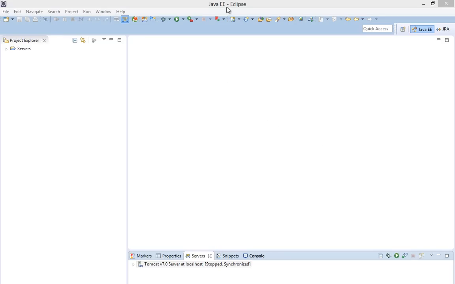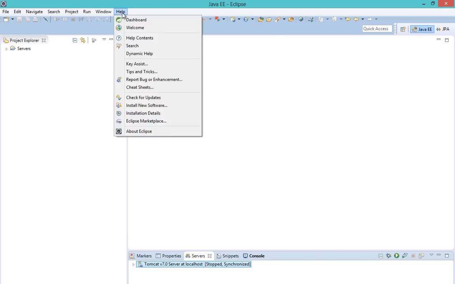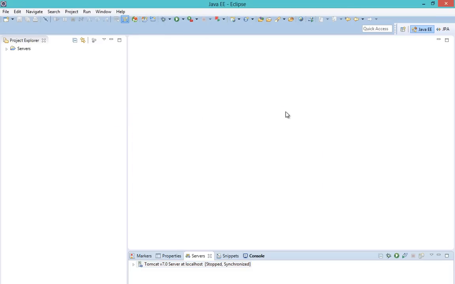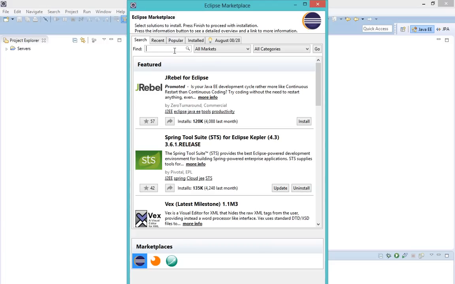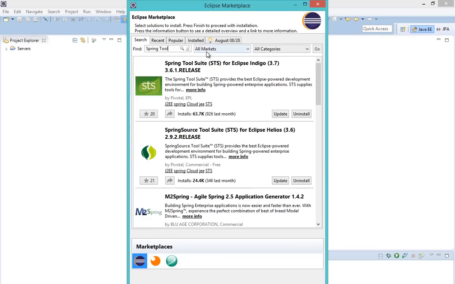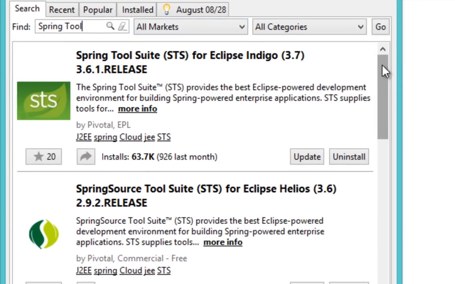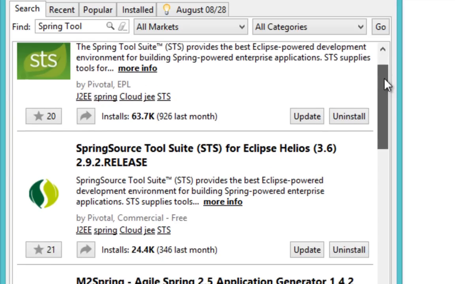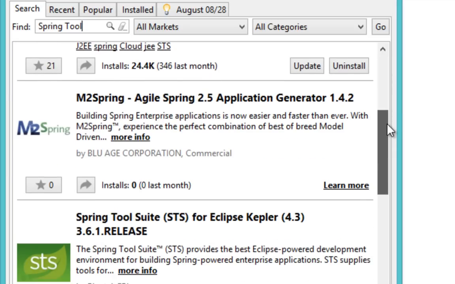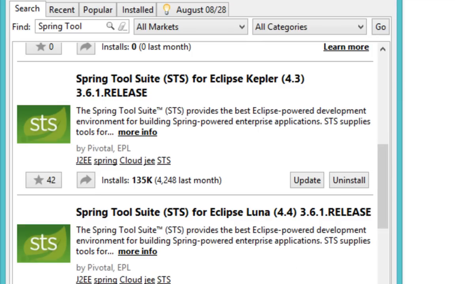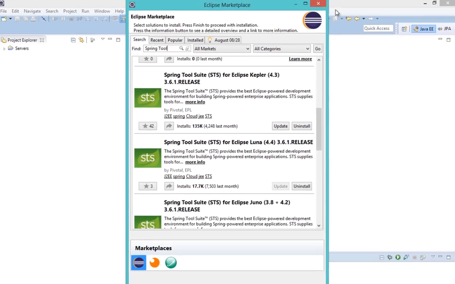So for that, I'll use my Eclipse IDE, and also I installed Spring Tool Suite plugin. You can also install Spring Tool Suite plugin by going Help, Eclipse Marketplace. Now you can type in something like Spring Tool, and you'll install Spring Tool Suite depending on the version of your Eclipse IDE. The version of mine, Eclipse IDE, is 4.4 Luna. As you can see, I already installed this plugin.